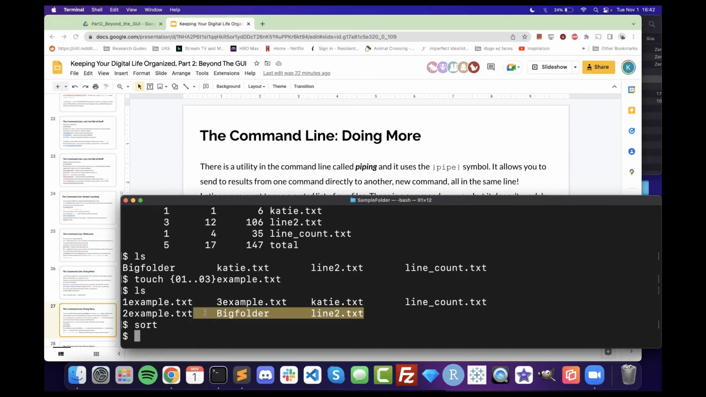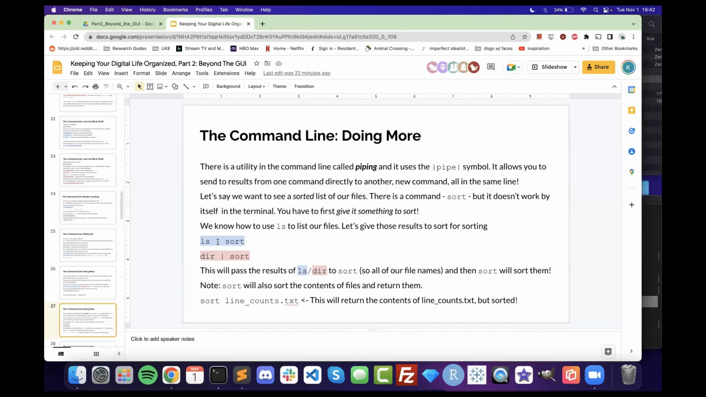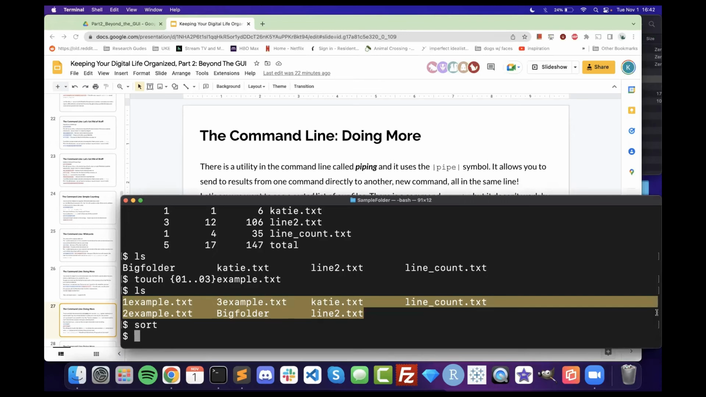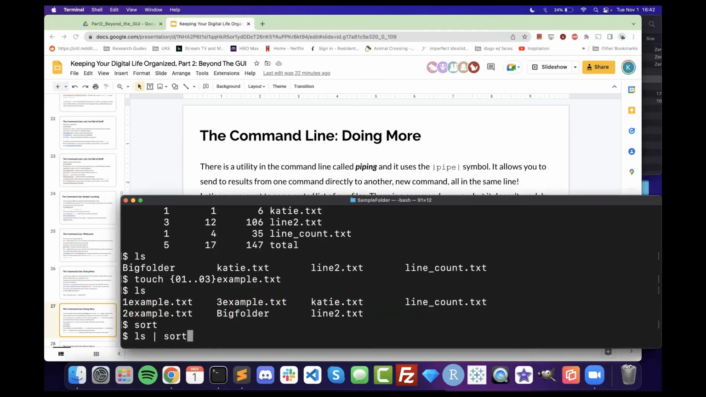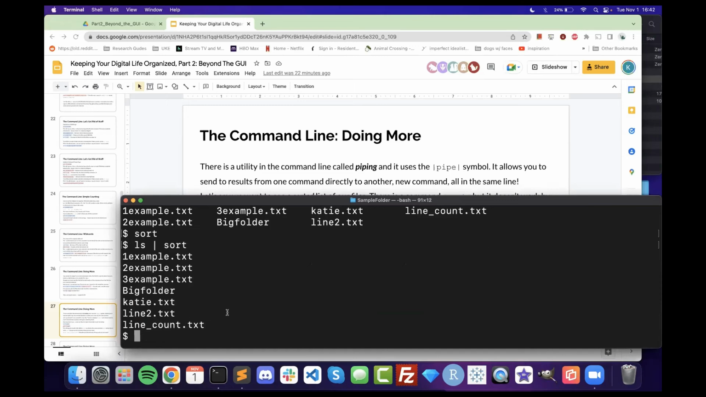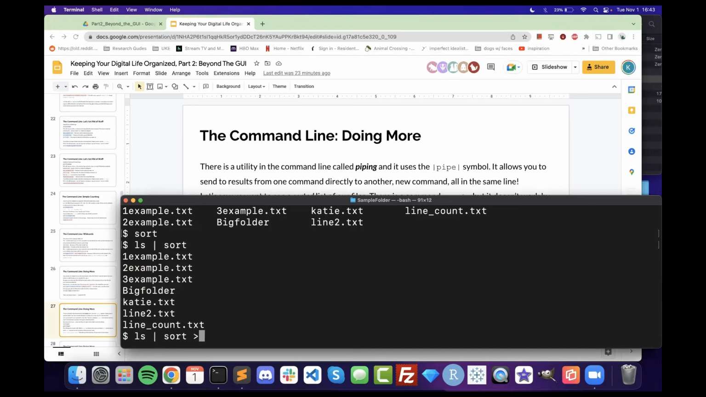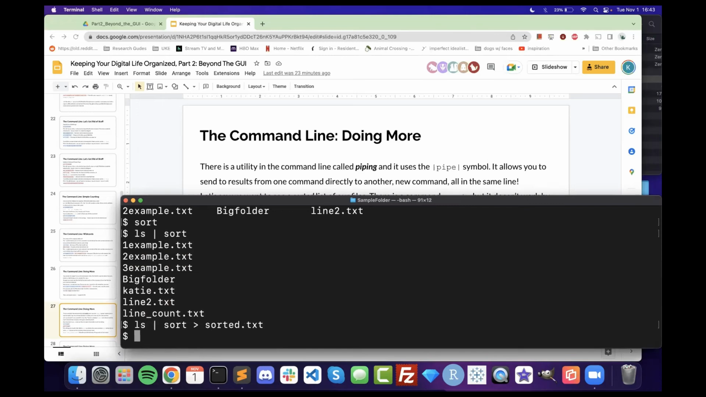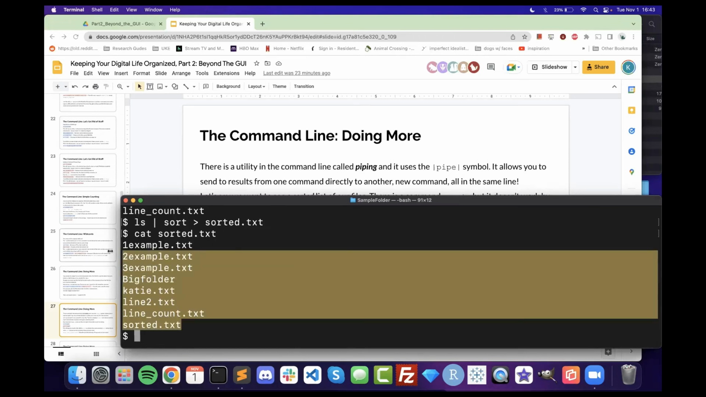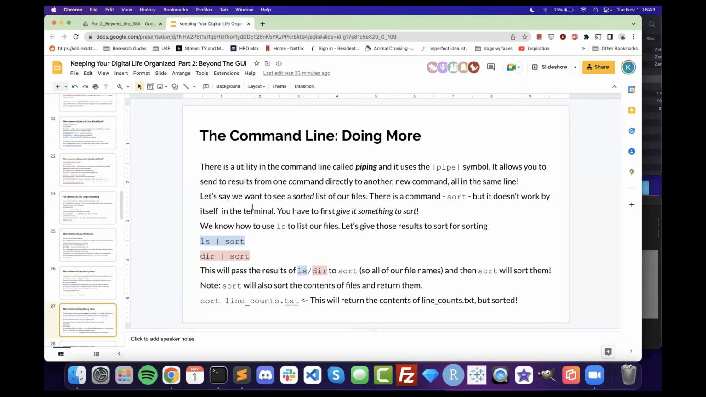So we can take this output of ls and pipe it to sort, and that tells sort what to sort. So let me show you. ls pipe sort. Now we get everything in the folder printed out in sorted order. We could even go further and redirect that to a text file, sorted.txt. So sorted.txt now contains a sorted list of all of our files. So you can really start stringing stuff together with pipe and redirect.